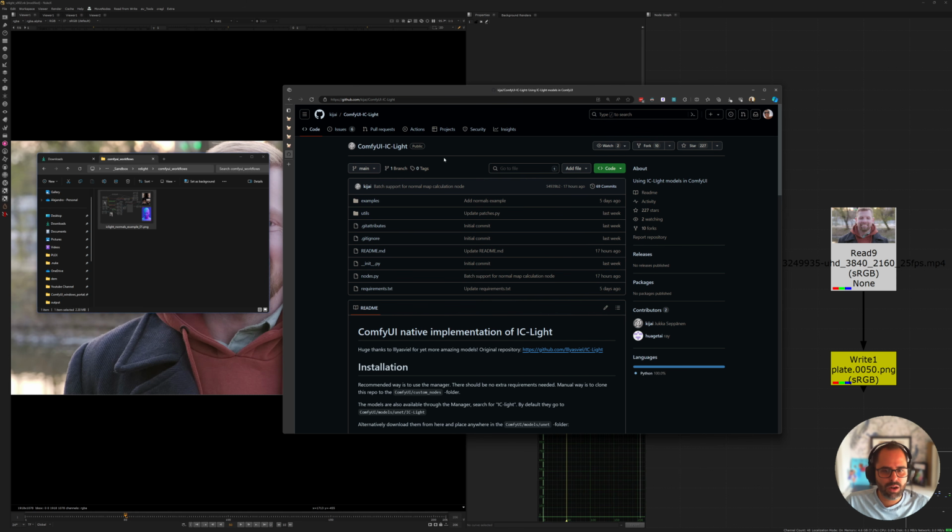I am not going to walk you through the process of installing ComfyUI or any missing nodes or models or LoRAs. That's all well documented, but I did want to show you where you can grab this stuff, and I'm going to include the link to the GitHub in the comments below. But yeah, let's just get straight into it.